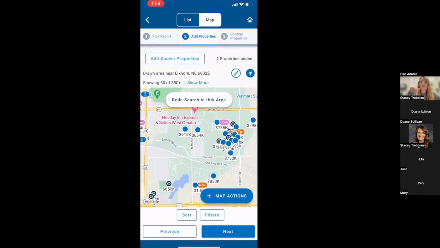Above that, you'll see we've got a 3-step process. 1 was pick the report. That's when we selected buyer tour. 2 was when we added the properties, either by zooming in on the map and selecting them or adding them in the add known properties. And now I'm going to click the next button on the very bottom of the screen.